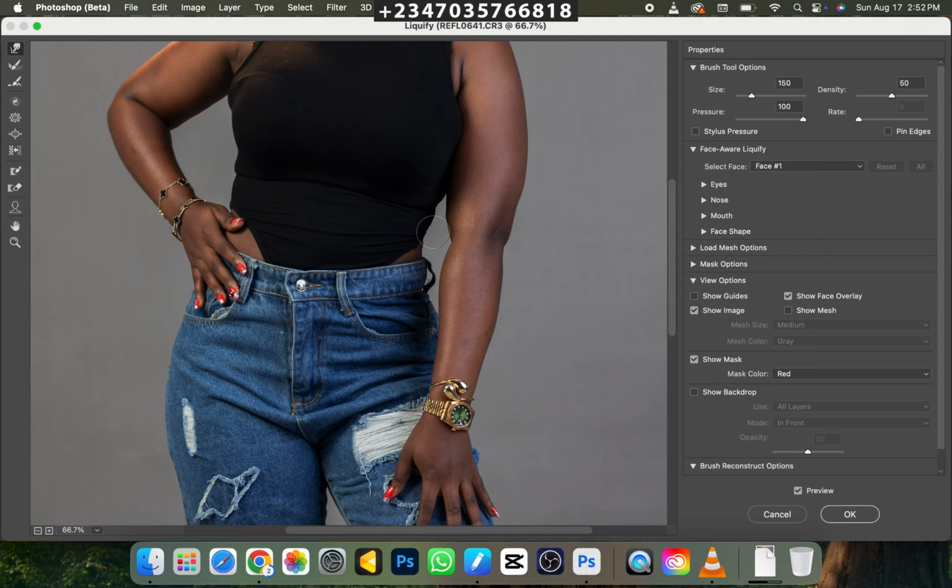Don't overdo it. Don't overdo it. If not, your picture is not going to look realistic anymore. So just take your time in doing it. In case your subject or your client has a big tummy, you can come here and do some basic adjustments using the Liquify to reshape your subject, your client.